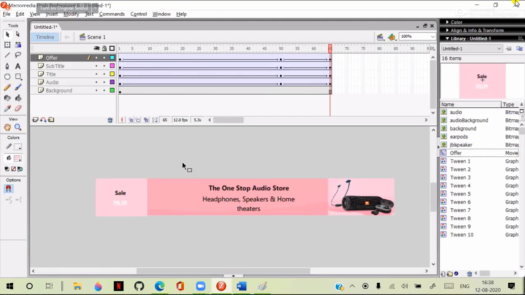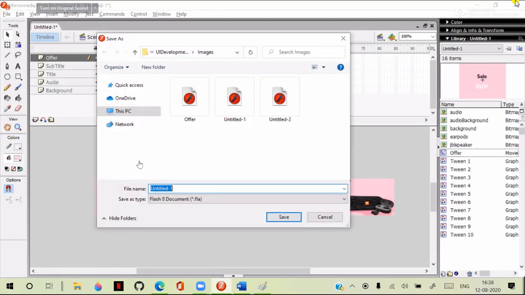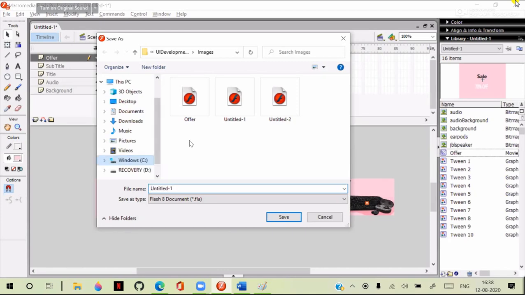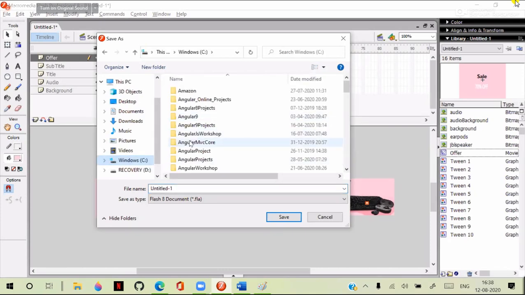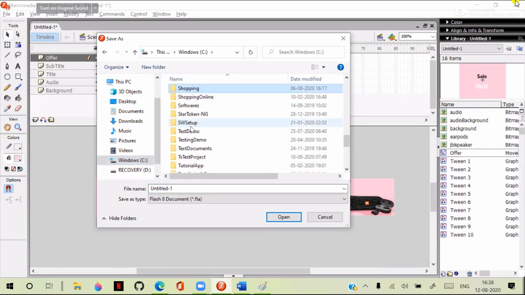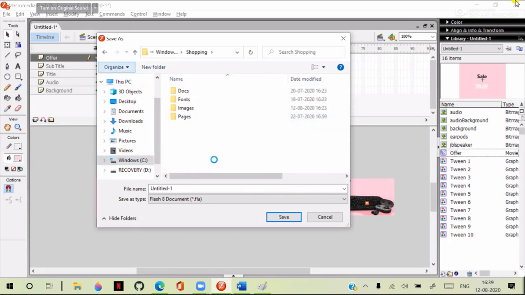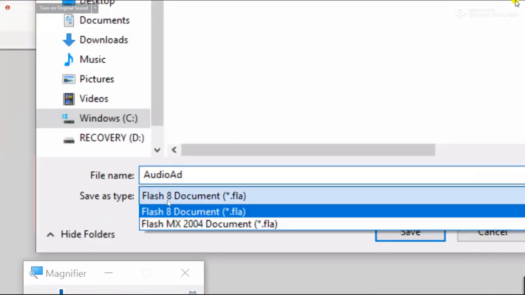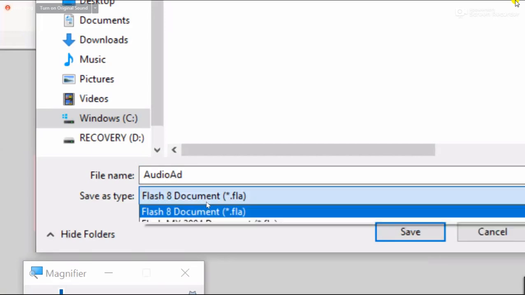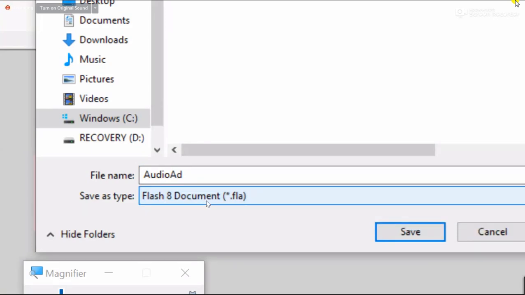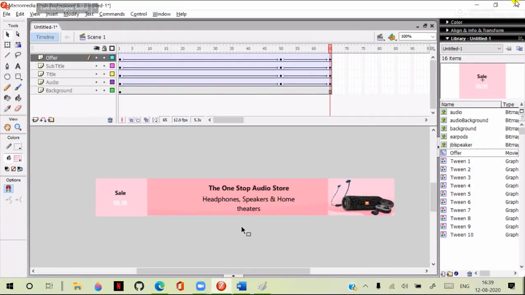I will save it in the C drive, in the shopping site folder, and here I will create a new folder called ads, and in the ads folder I'm naming it audio ad. Here you can see it is saved with the FLA extension. So a Flash document will have the FLA extension. Okay, now save it. So this is done.